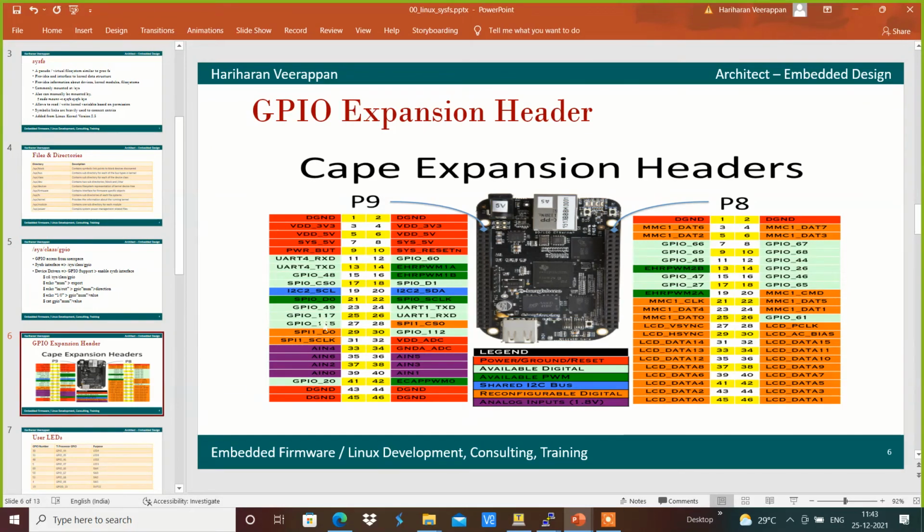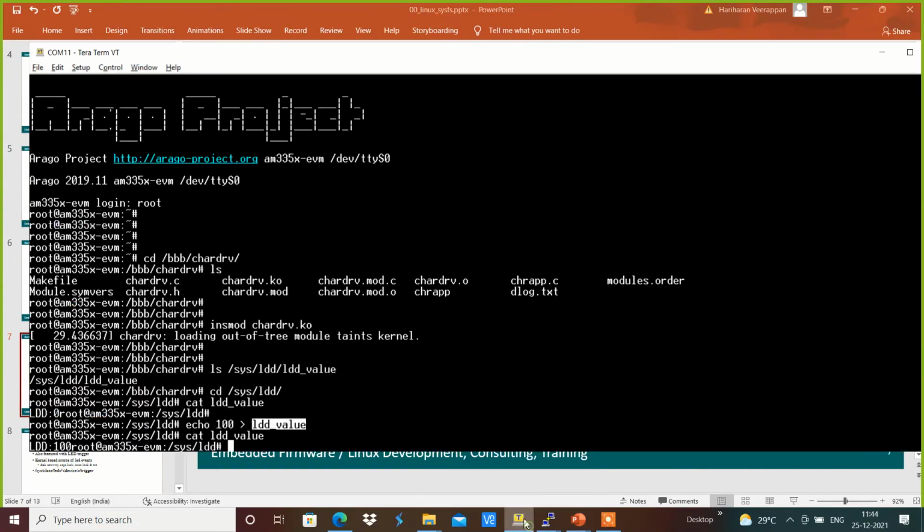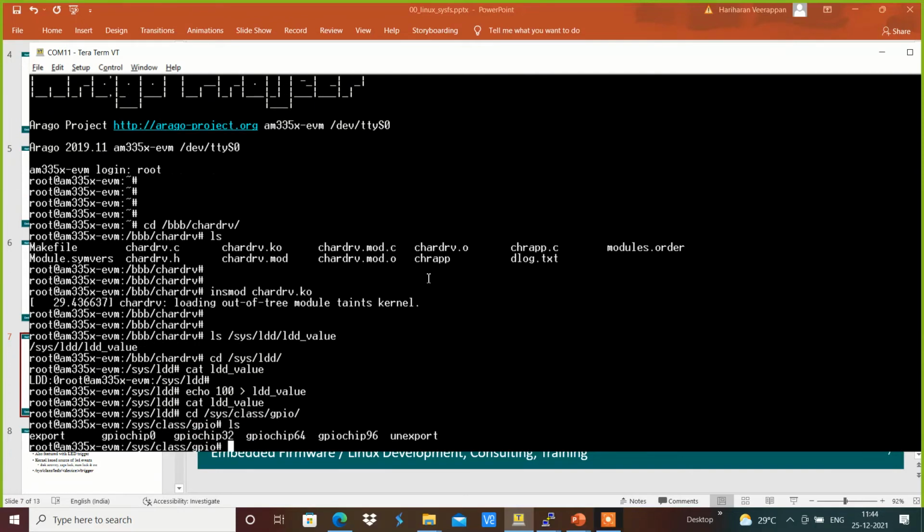And here we have 66 to 69 connected with the LEDs over here, and 66 to 69 connected with the switches, and 44 to 47 connected with the LEDs accordingly over here. And we can access that with the help of cd sys class gpio. And in order to do that, we have to do the export.